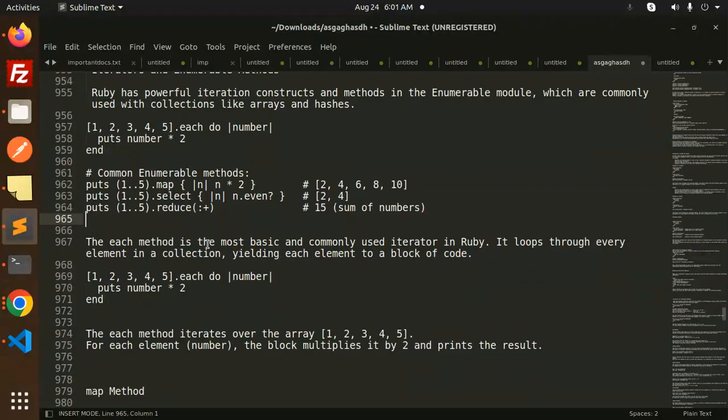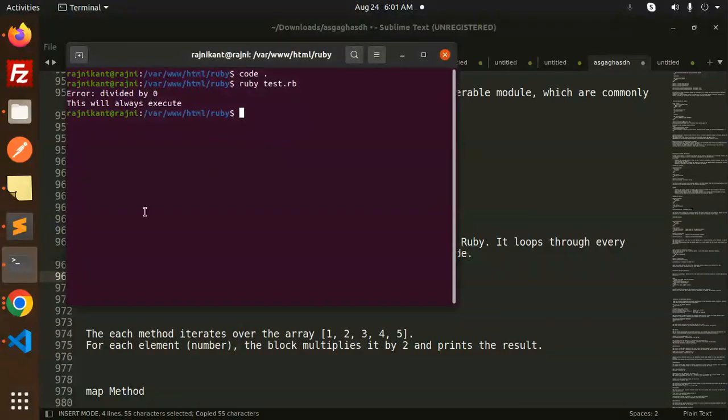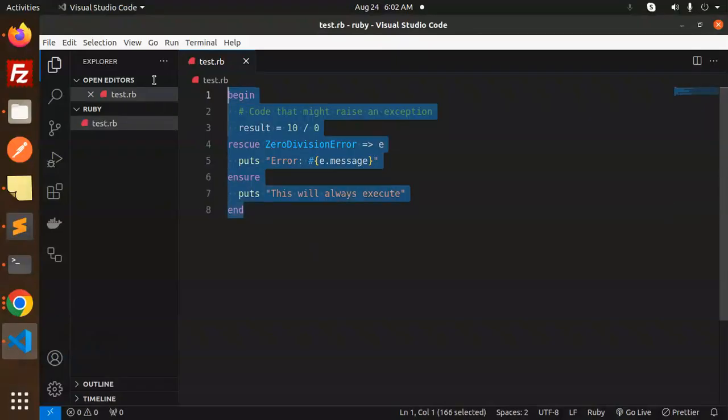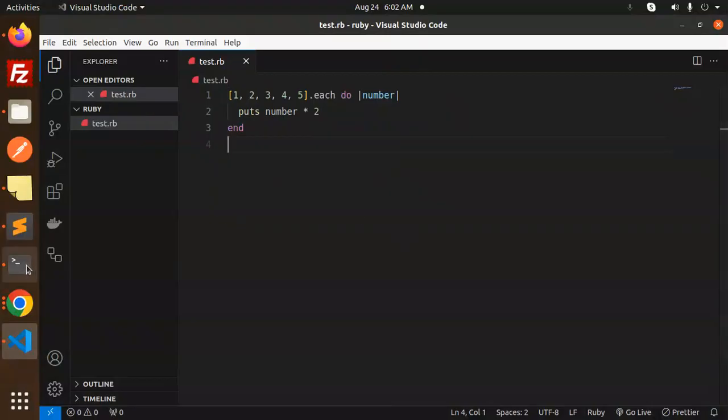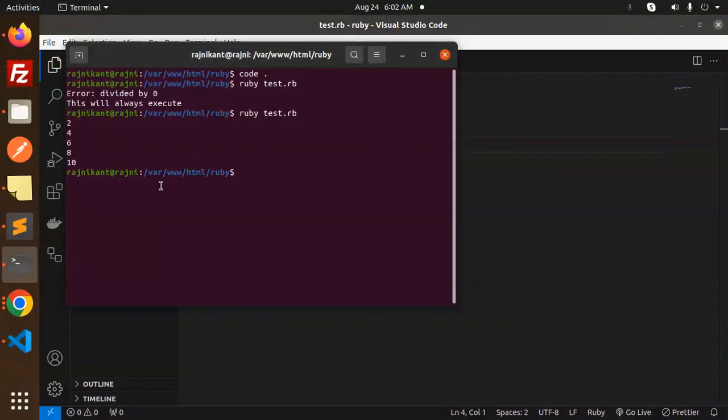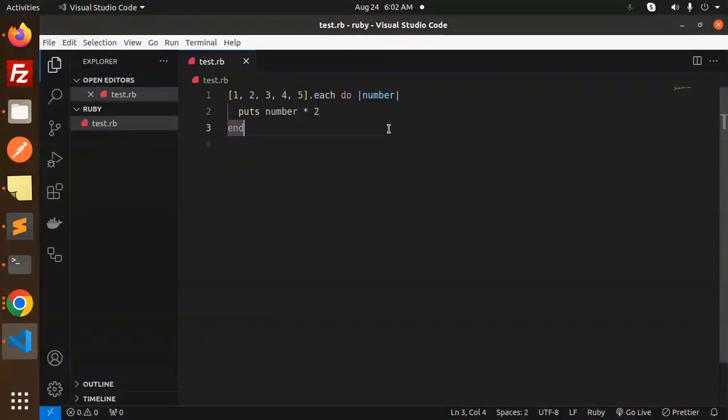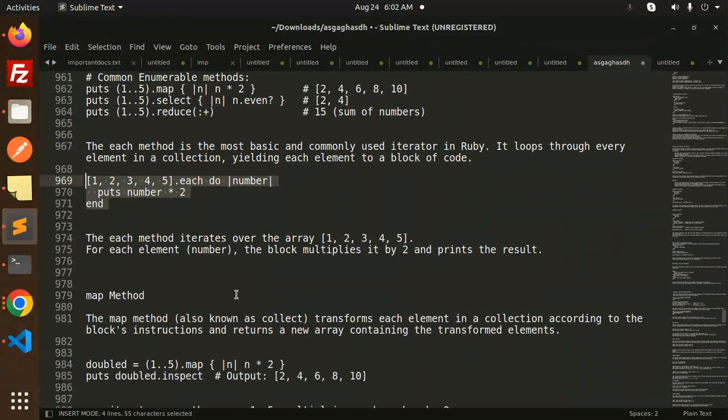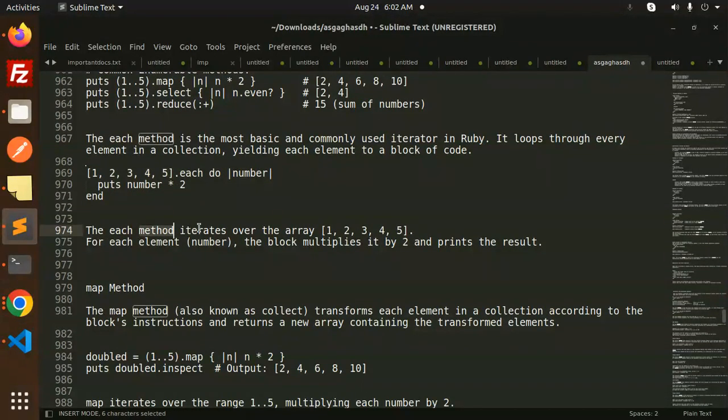The each method is the most basic and commonly used iterator in Ruby. It loops through every element in the collection, yielding each element to a block of code. Whenever you iterate over arrays, use this. If I run this, here you can see the output. The each method iterates over the array 1 2 3 4 5, and for each element number the block multiplies it by 2 and prints the result.